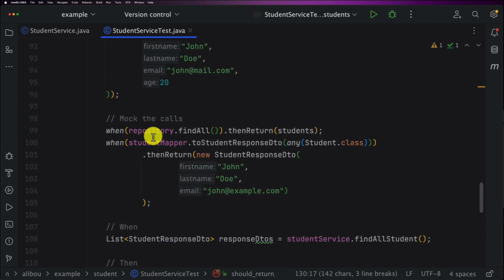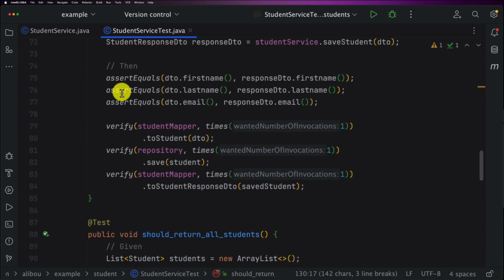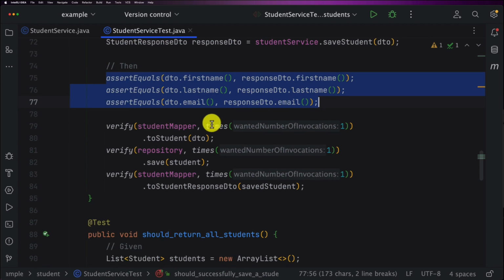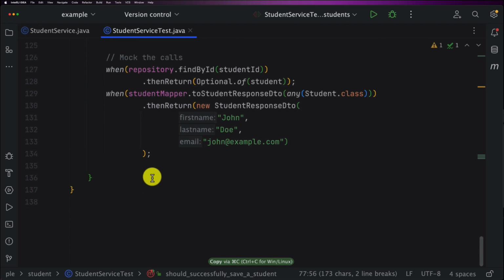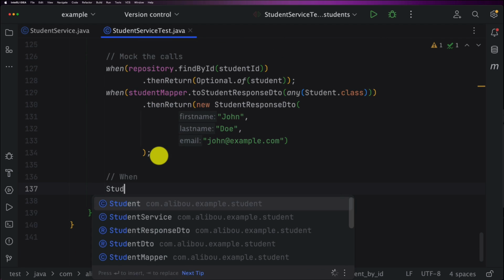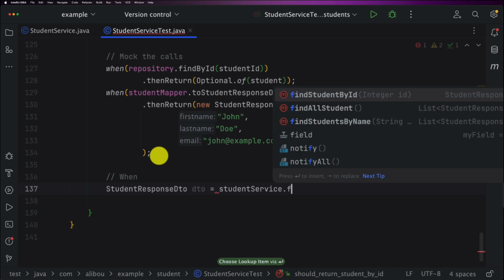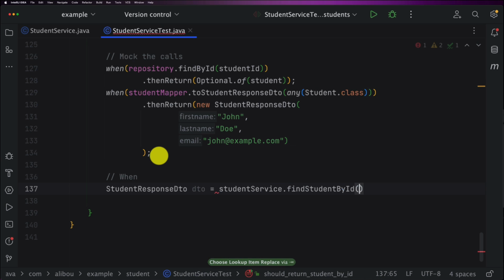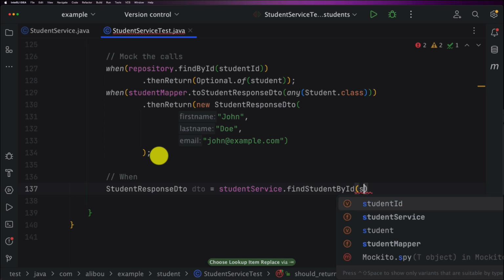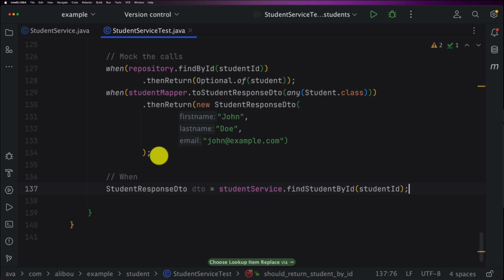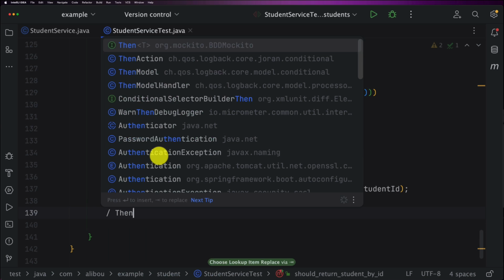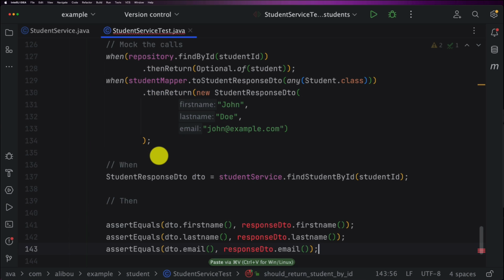And again, we can just go up and copy these assertions. So here I will create an object of type student response DTO. I will call it DTO equals my student service dot find by ID, and then I will pass the student ID that I created. And now we have the then. So here we start the assertions.